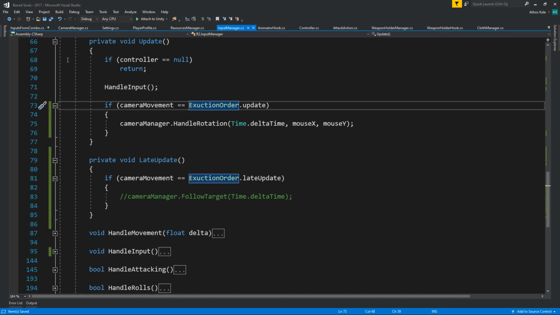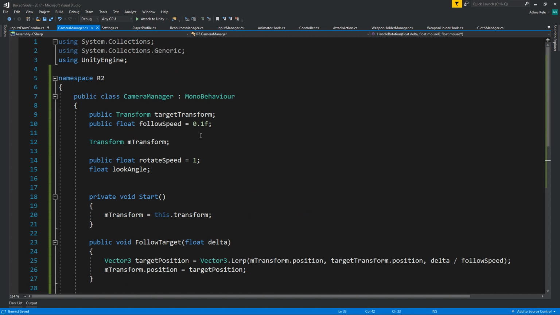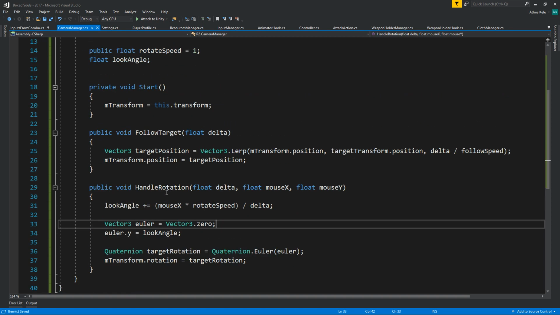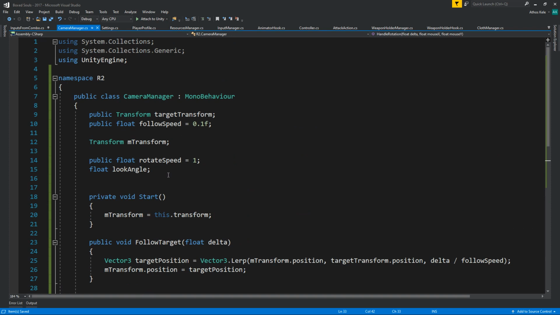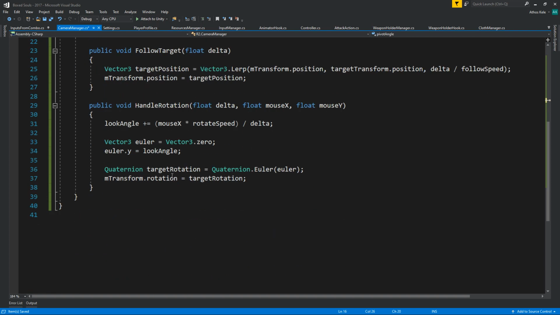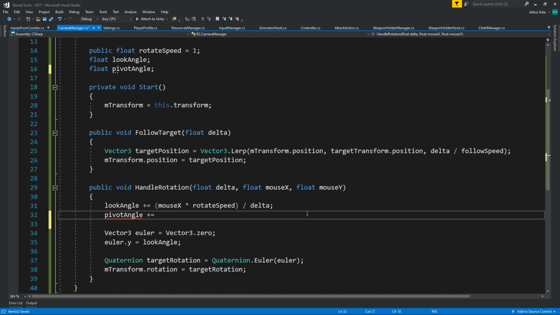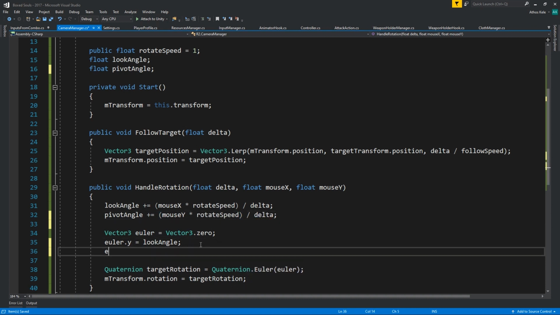So let's bring our pivot into this as well. So camera manager, handle rotation, okay. Float pivot angle equals nothing. Then pivot angle down here, mouse Y by rotate speed. If you want, decouple this as well by delta, and then Euler, I think the X is the pivot angle, and there we go.